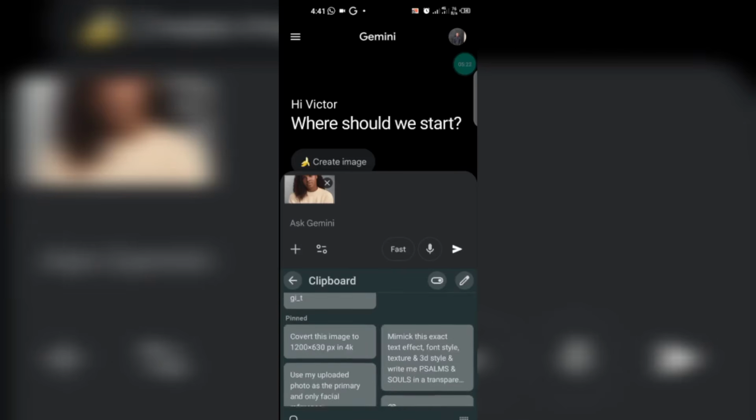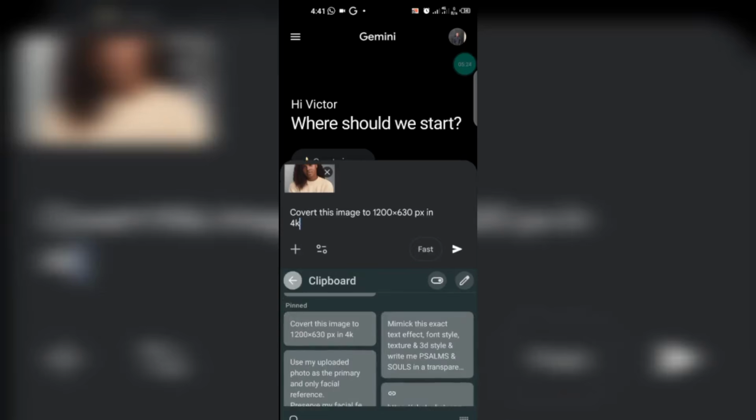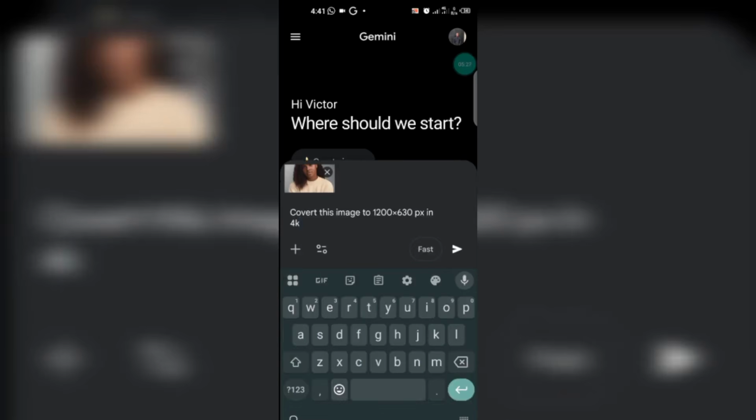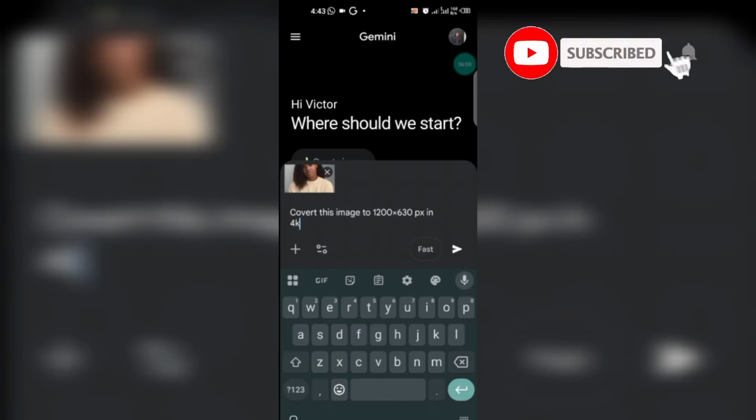I want you to use this prompt. Convert this image to 1200 by 630 pixels in 4K. So guys, I want the image to be in 4K resolution. Now guys, 4K is a higher resolution. And for me to achieve that, I'm going to give Gemini this prompt. Convert this image to 1200 times 630 pixels into 4K. Now let's watch and see the effect of this prompt on the image.